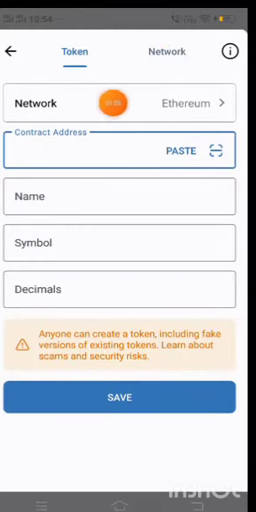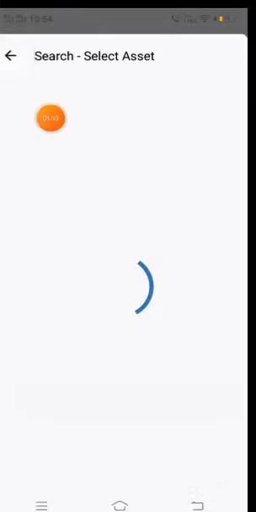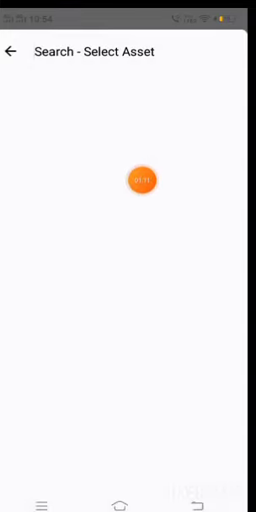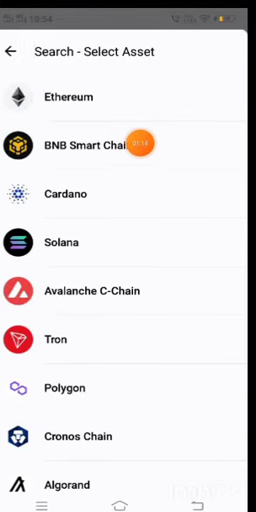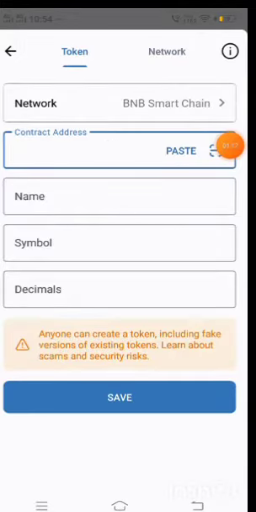Here, before that, first you need to change the network. This is Ethereum, but you need to change it to BSC, Binance Smart Chain. This is BNB Smart Chain, Binance Smart Chain, because this T-Life coin is based on the BNB Smart Chain. And let me show you the contract address. Where can you find it?